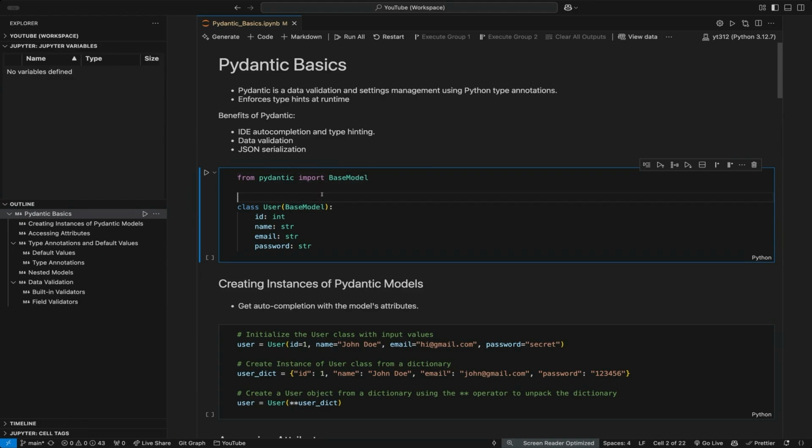To use Pydantic, you do from pydantic import BaseModel. That's what you're going to use to make most models. A model is like a schema in a database, so you're giving a variable name and then the type of it. We're going to create a class called User, like the table name, and it's going to inherit from BaseModel. Then we're going to define the id, name, email, and password, and all of them are strings except for the id.